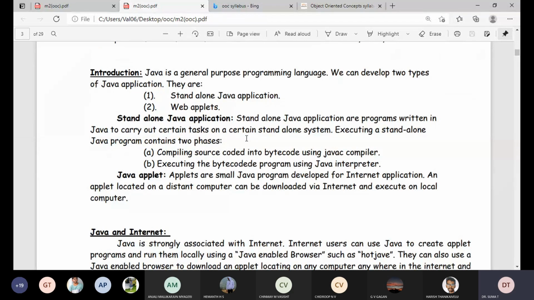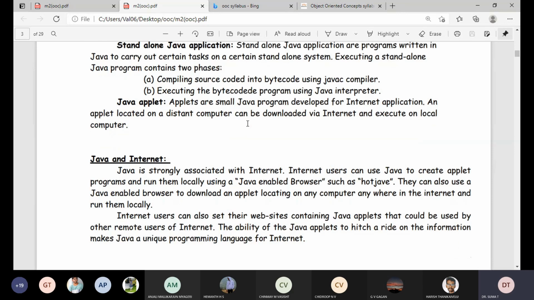Java applets, I told you. The second kind of Java application is web applets. Applets are small Java programs developed for internet applications. An applet located on a distant computer can be downloaded via the internet and executed on a local computer. These applets are nothing but small programs, a piece of code written to serve internet applications. An applet is located on some other computer, can be loaded via the internet, and can be executed on your own local machine.